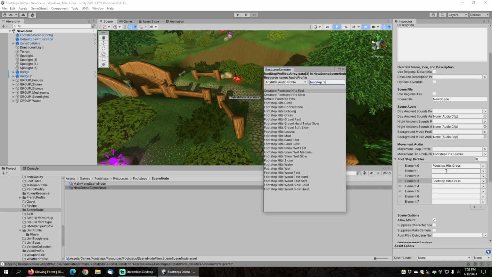For the dirt ones, we don't really have a dirt. The closest thing is probably this gravel fast. So I'm going to click on element 1 here, which is technically the second element because it's 0 indexed, and we'll click on gravel fast. For element 2, we'll also click on gravel fast.